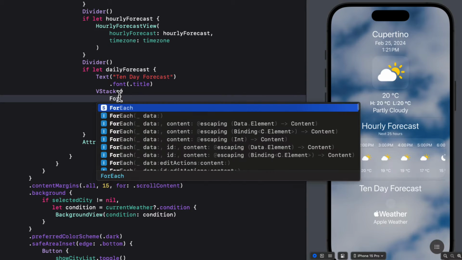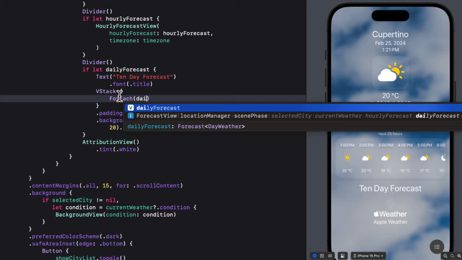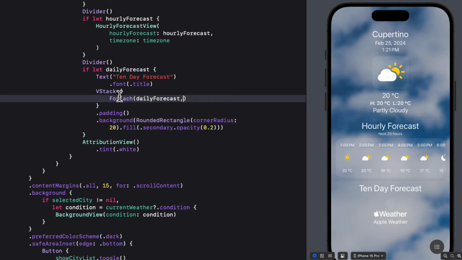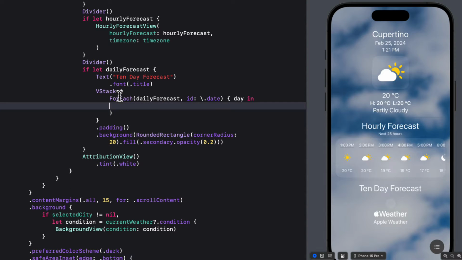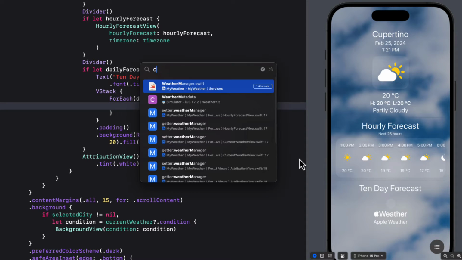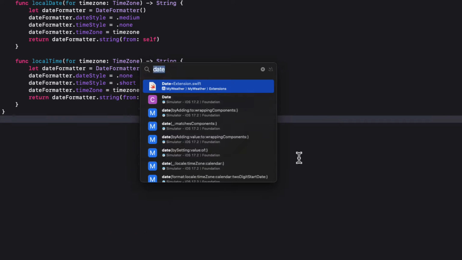And then within that VStack, we can use a for each loop that will iterate over each of the daily forecast, and then we can use the date key path again as the ID that will generate that specific day weather instance that we'll call day. Now what I want to display is the day of the week. So I'm going to have to go back to the date extension file and create a new function for that.